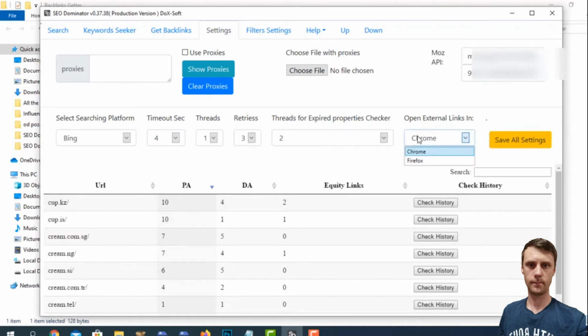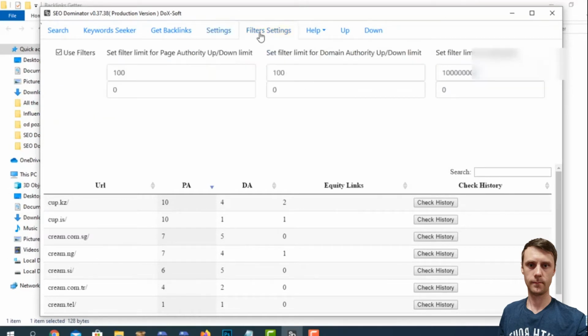And this is in which browser you'll be opening the check history links or the help links. So whatever browser you are using, you need to select it here. And the save settings button saves everything that's selected here. The filter settings are interesting.